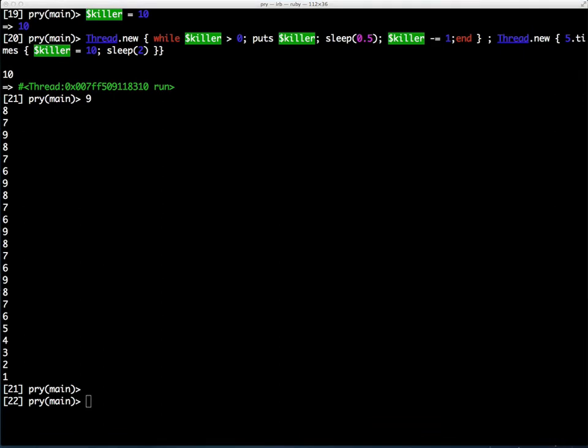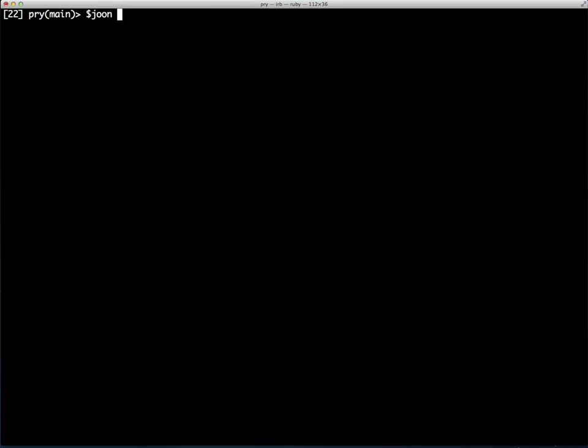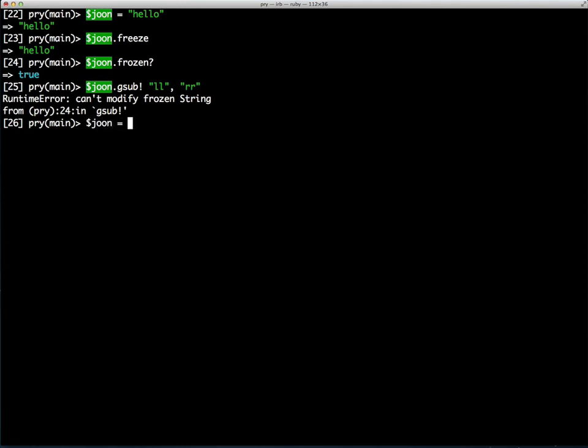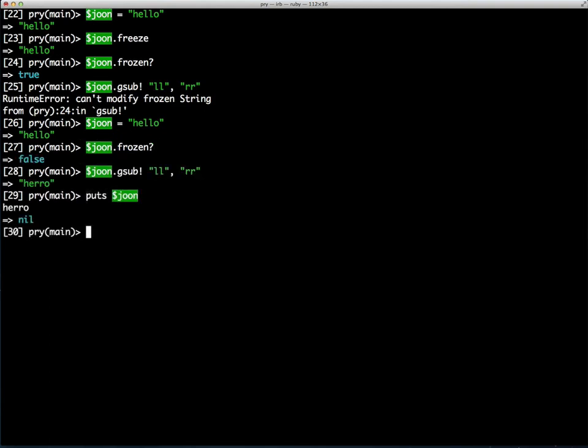Freezing an object is just that, freezing an object, not the reference. To demonstrate this, let's create a global variable with a string value hello, and we'll freeze it. And when asked, it says it's frozen. Do something that will modify it, like a gsub. There's a bang method, by the way, and it won't let me. However, if I do an assign operation, it's not frozen anymore, and I could modify it.